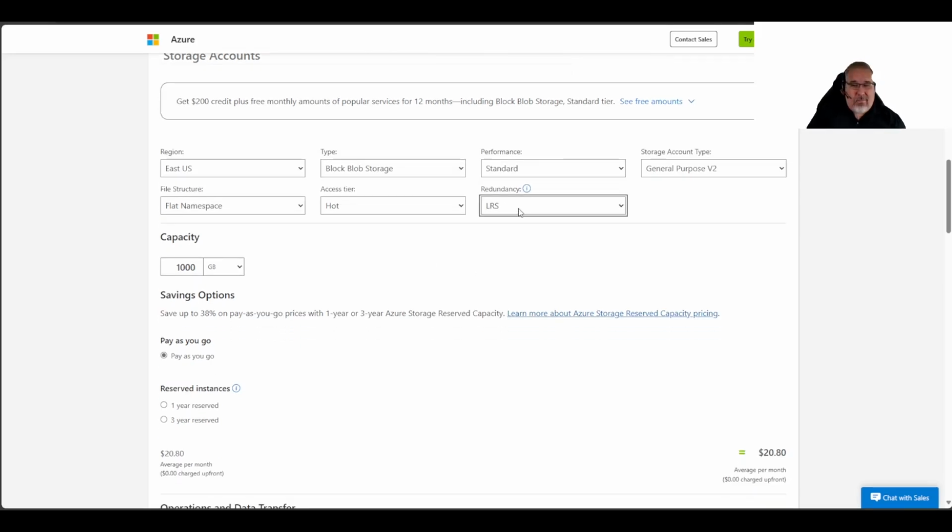Again, you've got different data redundancy. I talked about LRS and ZRS. GRS is geographically redundant storage. RA is read-only geographically redundant storage. And then I can't remember what the last 2 are, but I can certainly add the page in a link where you can go in and learn those other 2 redundancies.